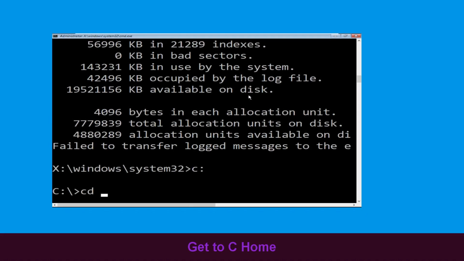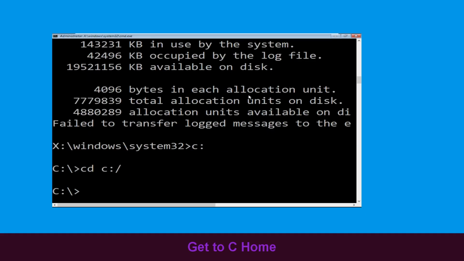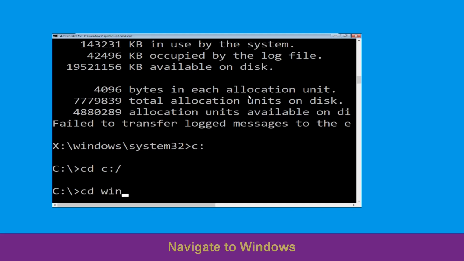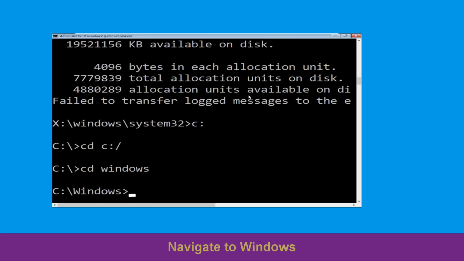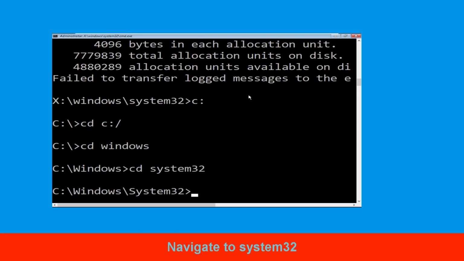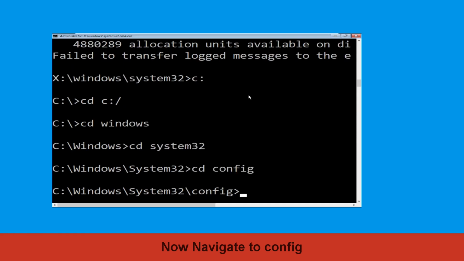Then type cd space c colon / and hit enter. Type in cd space Windows and press enter. Type cd space system32 and simply hit enter. Now execute this command. Type cd space config and simply hit enter.